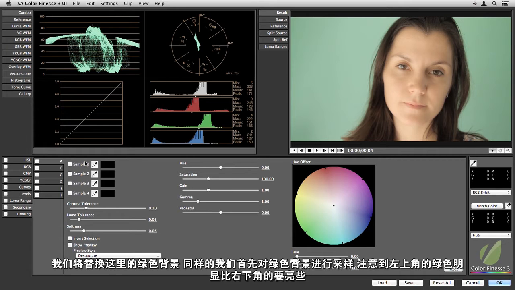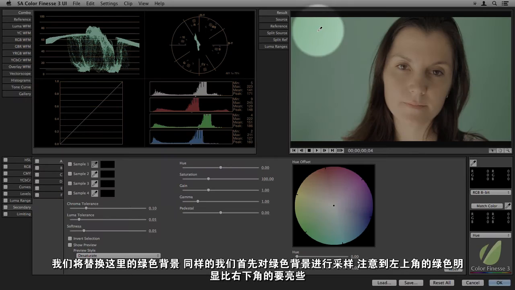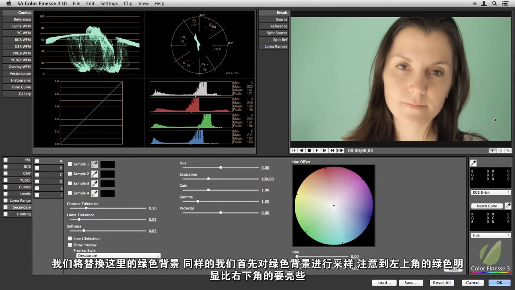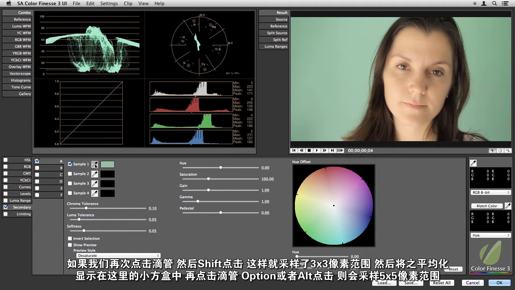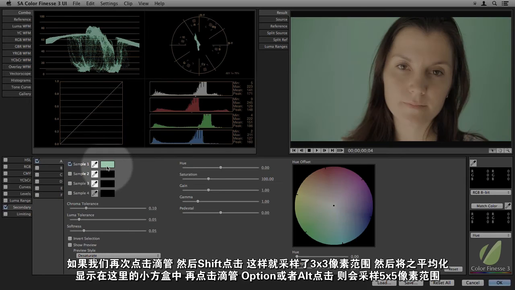To do this, as you've been shown already, we'd click the eyedropper and take 4 samples from across the screen. You can see that the green up here is quite light compared to down here where it's much darker. That variation needs to be captured by selecting 4 samples. But you can do slightly better than that. Because there are large areas that are a similar color, rather than selecting a single pixel, you can select an area of pixels. If I click on that eyedropper again and then shift click, I select an area of 3 pixels and it averages those out in the box over here.